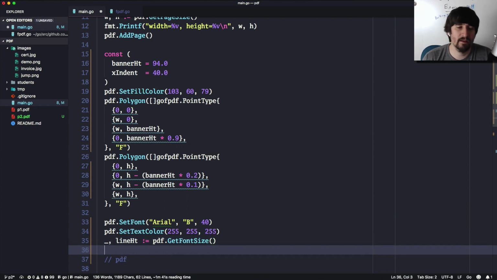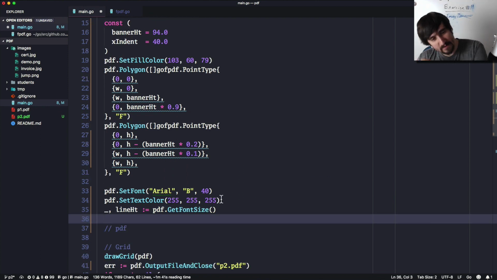And then I'm going to say that where I want to write this text is going to be whatever that line height is. I'm going to take the banner height, subtract that, and then divide it by 2. So that's going to give me a rough estimate for where we should be. I know that probably didn't make sense.